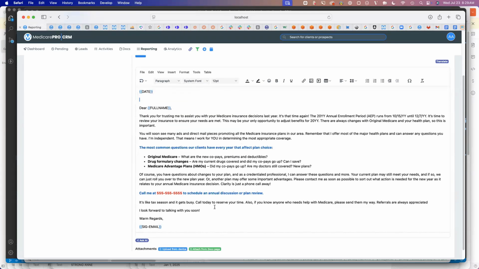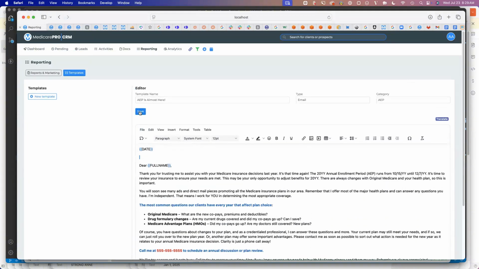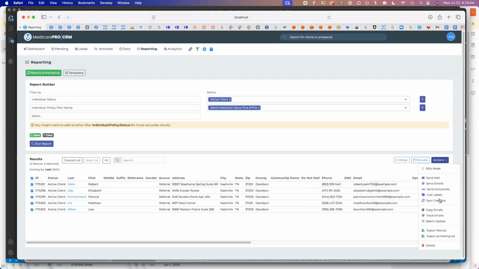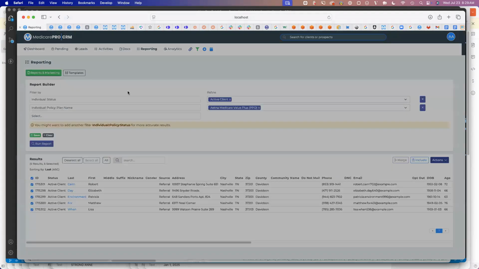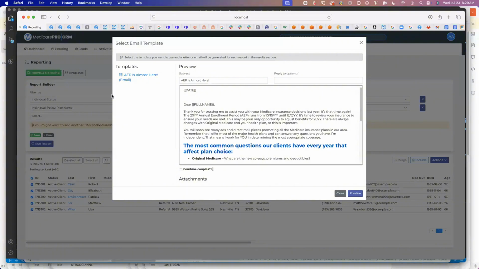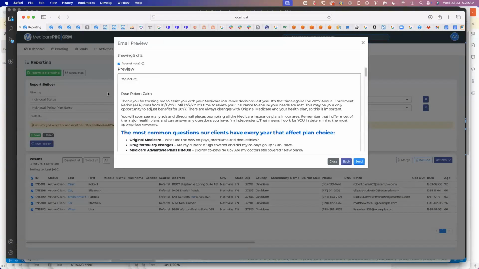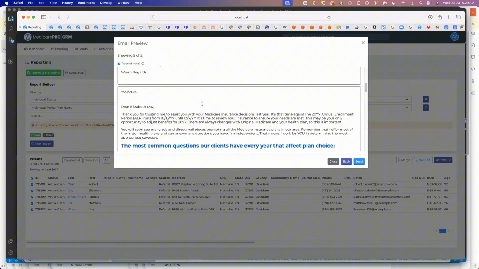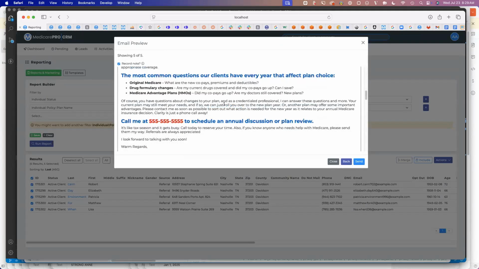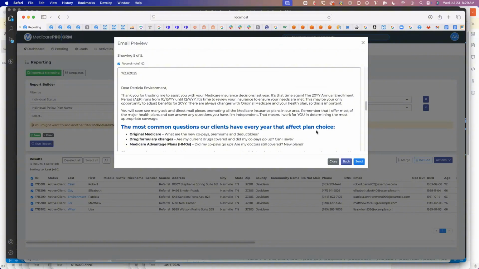So once you have a template made, let me save that bad boy. And then from right here, we go actions, send emails. Pick the template we want to use. If you want to combine husband and wife under the same email, you can do that. And then preview. So this one's going out to Robert. This one's going out to Elizabeth. So you hit send, and then all those emails will be queued and then processed.